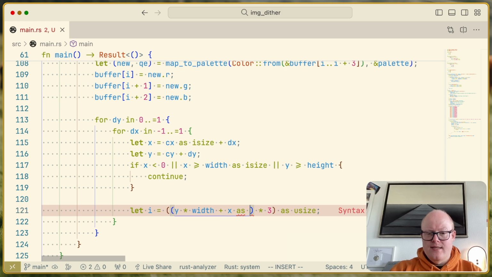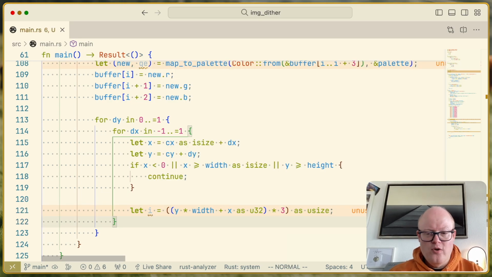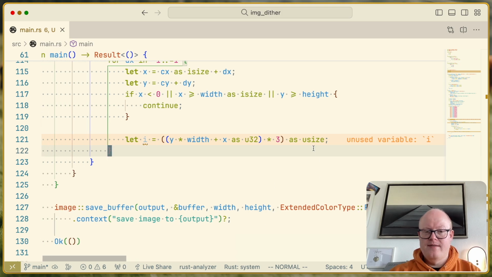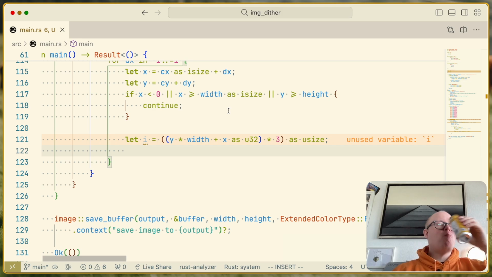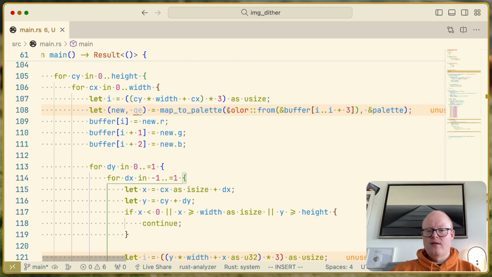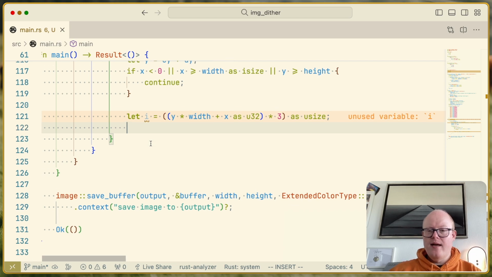So we can do as, what is actually this value here? It's a U32, so we can do as U32. This is actually fine. It can't overflow because it isn't negative. We are sure of that because we checked before. So now we have the buffer index. So we can get the corresponding pixel. And what we now need to do is to get the pixel, calculate into it the error diffusion that we have, with respect to the Floyd-Steinberg matrix we have here, and then we are more or less done.